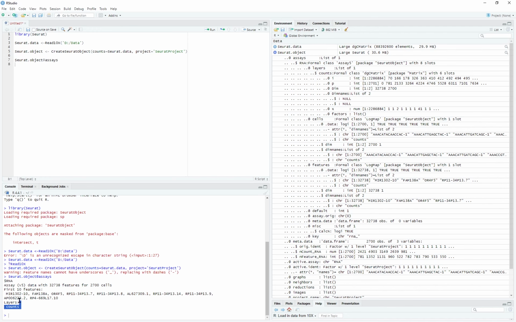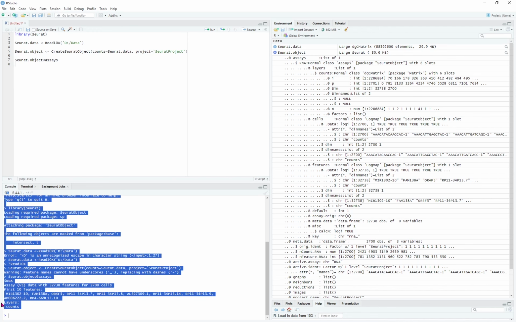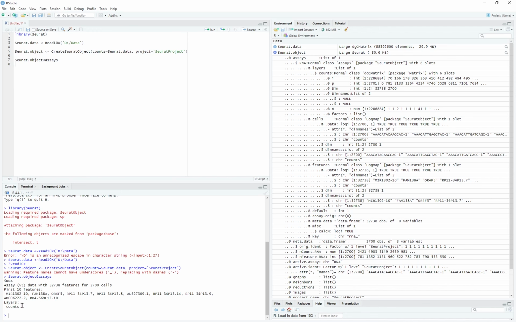This shows the message that it's RNA. The assay is RNA, and the data contains 32,000 features for 2,700 cells. The features are equivalent to genes here, so these are the first 10 genes. For layers, we use the counts, which is basically just the number of gene copies for individual cells.